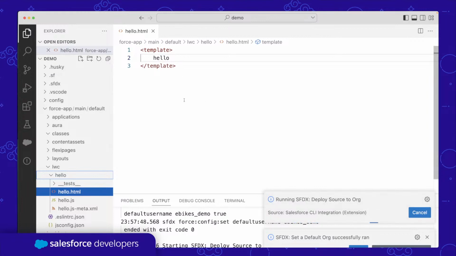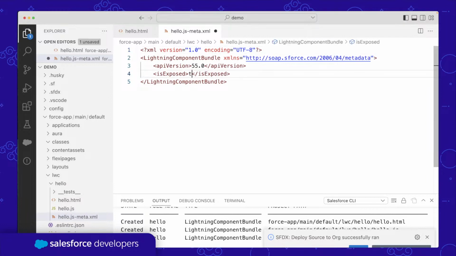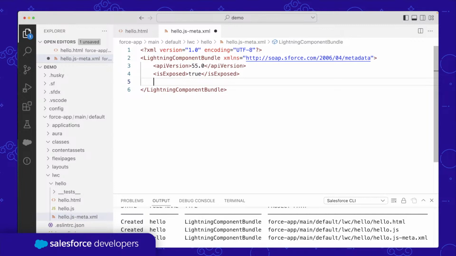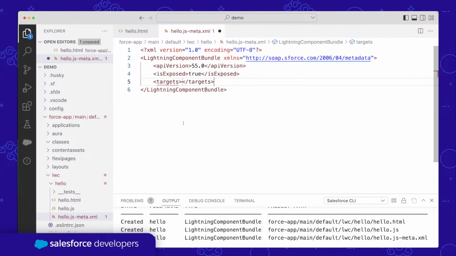But again, one step I need to do even before deploying the code is to set up this meta file, where I have to set isExposed as true, which is going to expose this component in the Lightning App Builder. So Lightning App Builder is what you saw earlier, where we created the flow component and added the flow component to one of the pages. And then you can also define the targets. So targets are like, in what kind of pages you want to use this component. Maybe a Lightning app page, or maybe a record page.